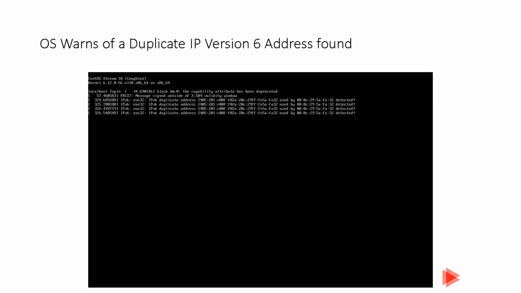And in case of a duplicate IP address, as I have configured the same IP address, you could see something similar to this. So avoid duplicate IP addresses. This is an IPv6 address. I will be configuring this IP address a little later.